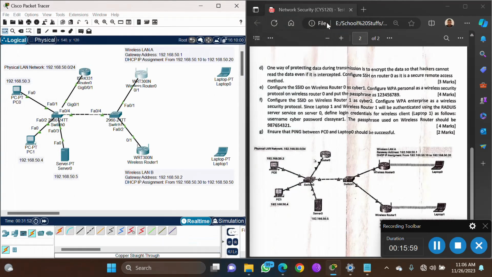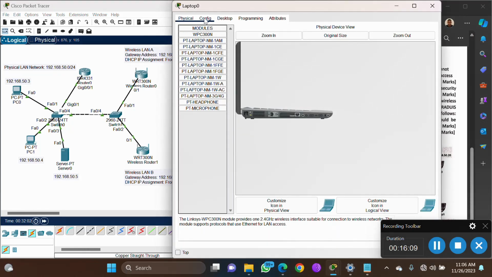Okay, so now remember this laptop 0 must be connected as shown in that topology. So you go under this laptop, then under physical you need to switch it off, then remove this, then you need to plug in this, which is said WPC 300N, because our router is 300N. Then you switch it on.